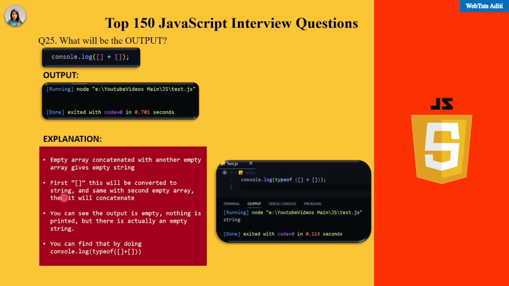So let's read the explanation first. It says empty array concatenated with another empty array gives empty string. That is what I just said just now. First empty array, this will be converted to string. Okay, so this first array will be converted to string, and same with second array. So this array will also be converted to string. And when a string is concatenated with another string, it gives a string. That is why it is giving us empty string. You can see the output is empty. Nothing is printed, but there is actually an empty string.